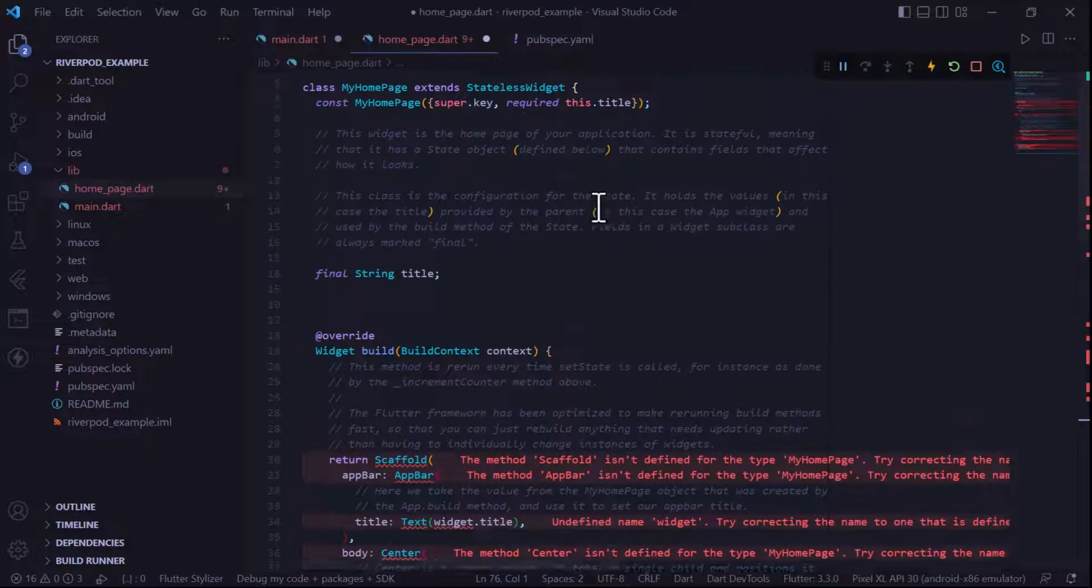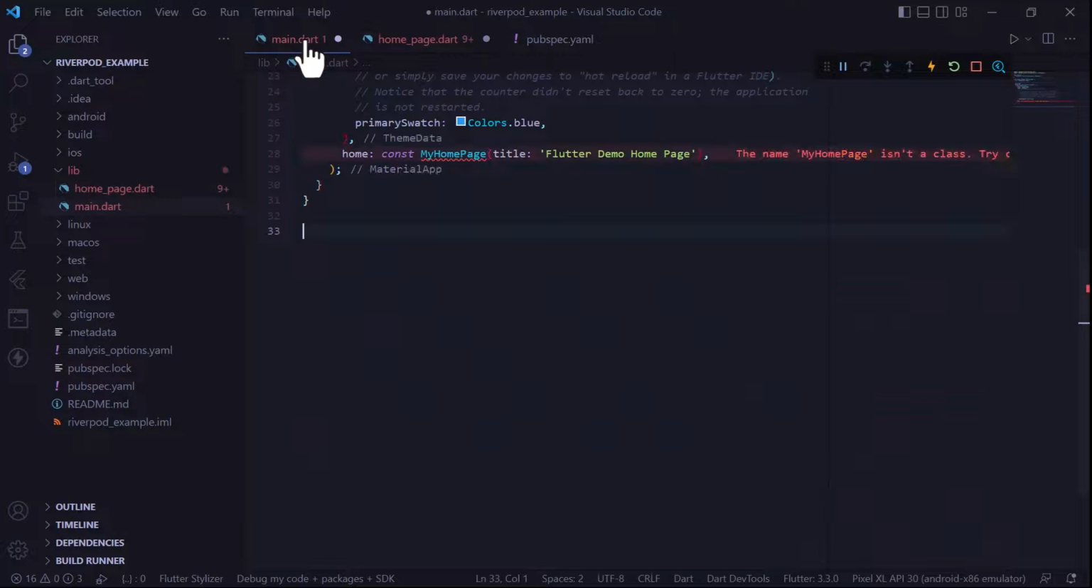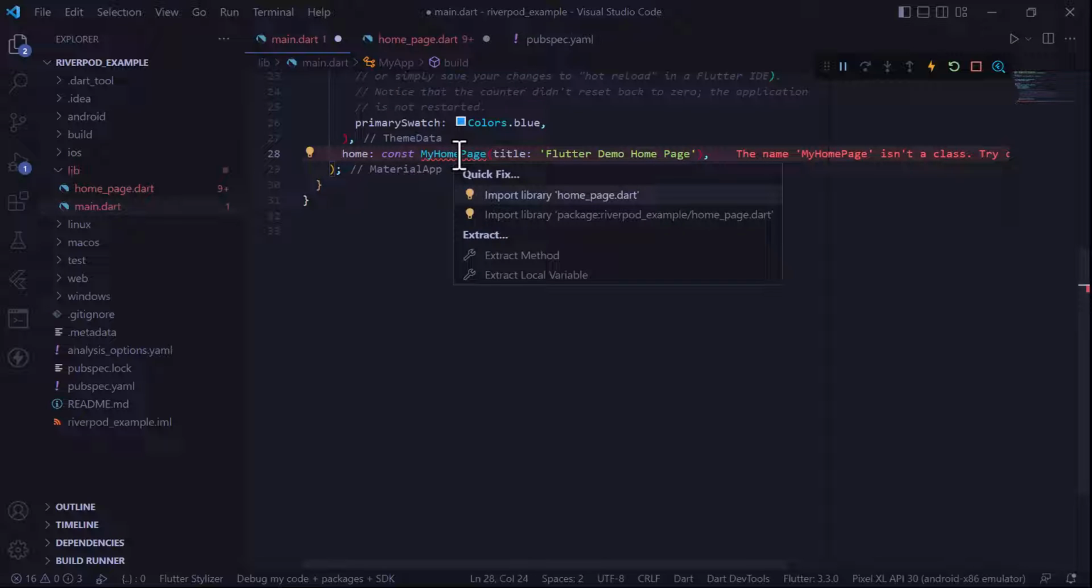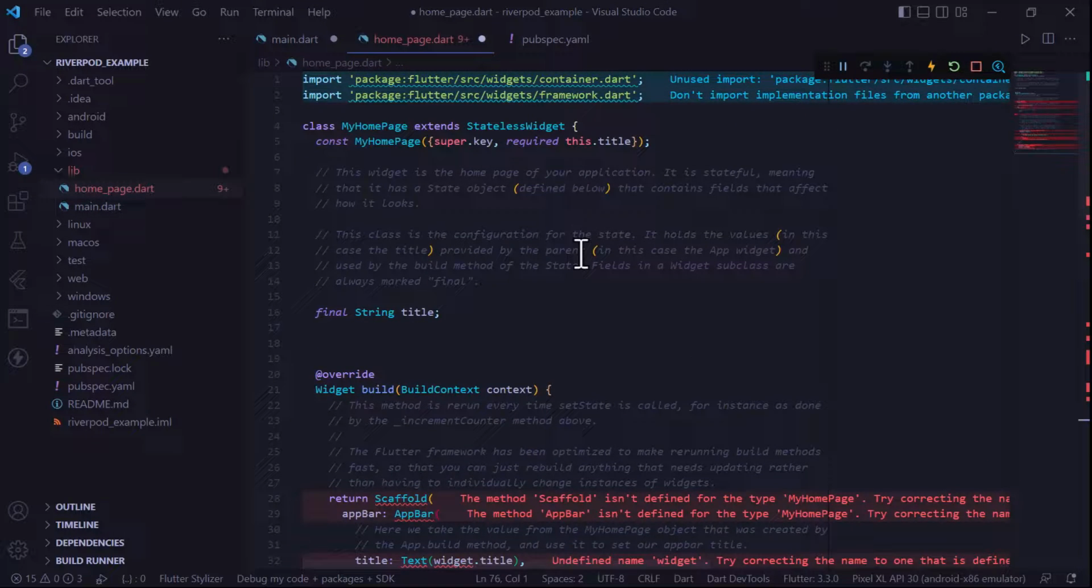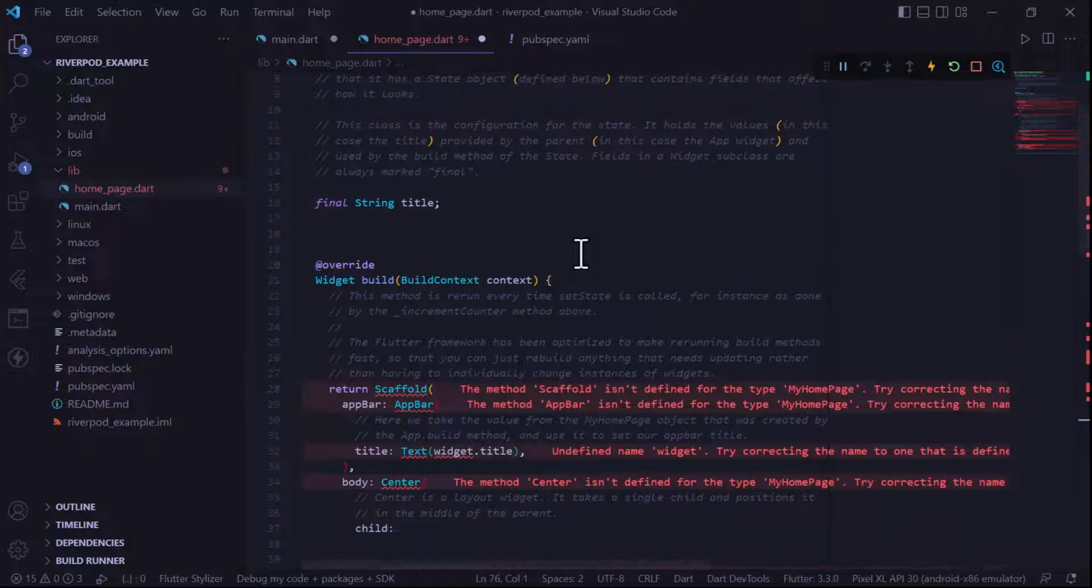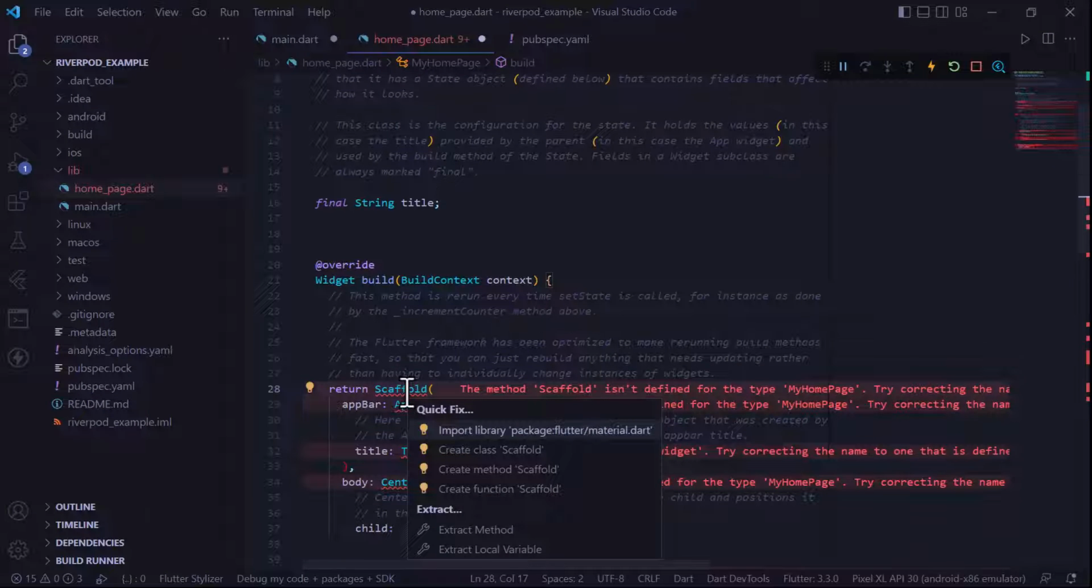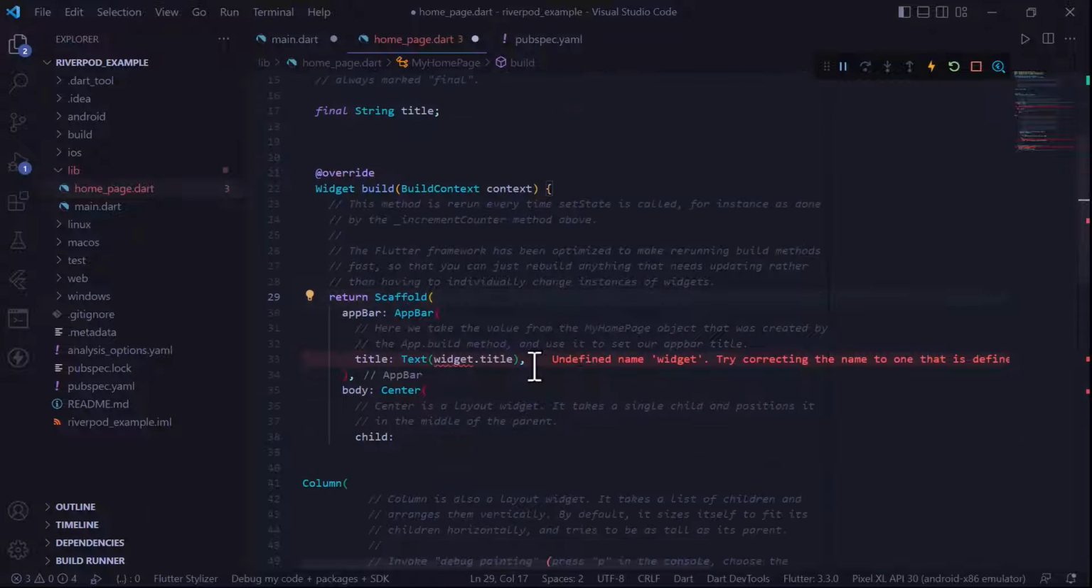With this now, we have our home page. This also still references the home page. All what you just need to do is import, that's Ctrl dot. So we import our home page. Then I'm going back to home page now. There are several ways you could use this with stateful widgets. So let's import our material dart, and also this we can just remove widget and leave it as title.